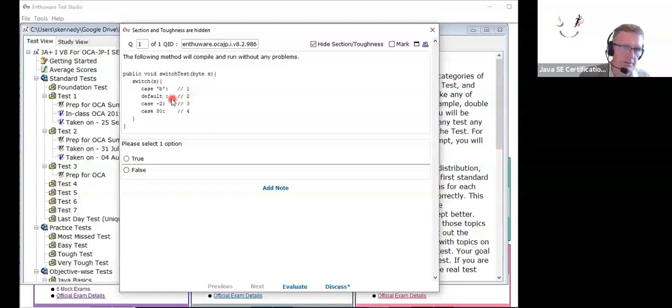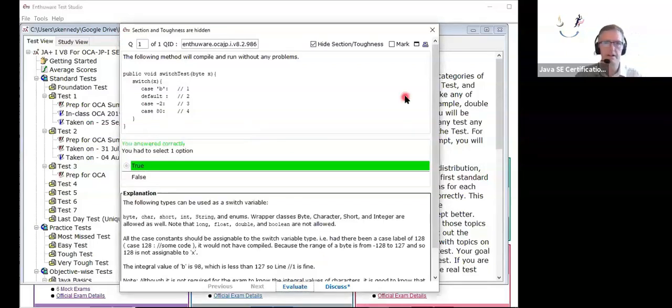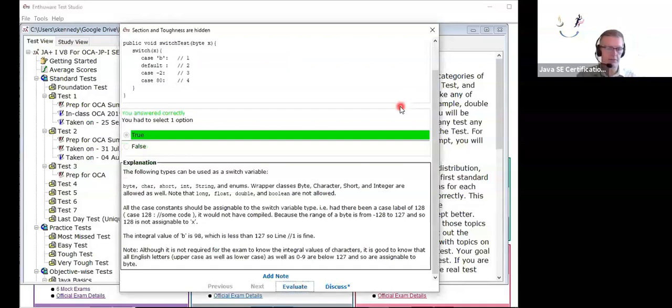The default, that can appear anywhere. Case -2, byte is -128 to +127. 0 is considered positive. So it's 256 overall, 128 negative, 128 positive numbers. And then case 80, yeah, that's well within the range -128 to +127. So it's okay. Okay, and then it gives you all the bits and pieces. We talked about that on a previous one.